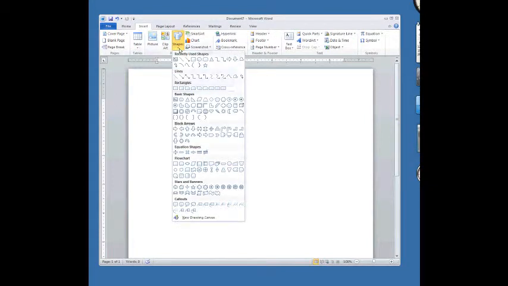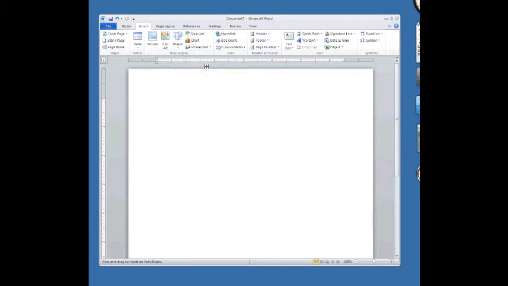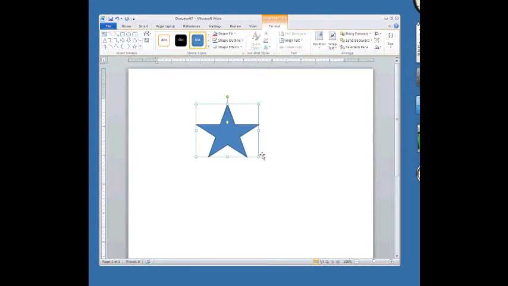Click on that one, and let's see here. Let's try this star shape here. Left click on that, and now you notice my cursor looks like a big plus sign. I can hold down my left mouse button and drag it, and see how it's making that star shape now. Once I have it about where I want it, I'll release the button, and it puts a new shape in there, and that's the star that I wanted.